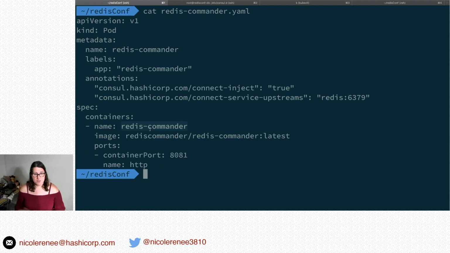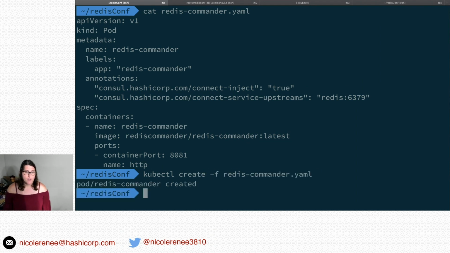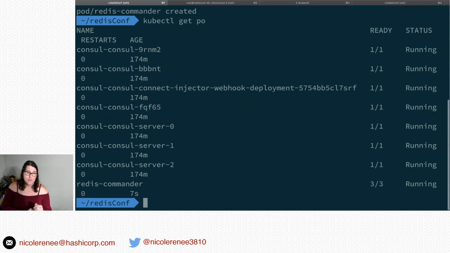So then we deployed Redis Commander, and I'm just using the image that they provide, using the latest version of it, and this happens to listen on port 8081. So we can go kubectl create, and we can give it this file. And we can see now that we've created our container. So now we can get our list of pods, and we can see we have our Redis Commander running.